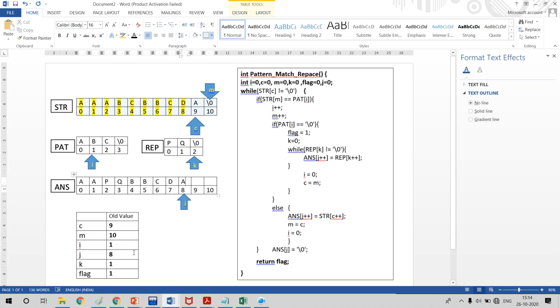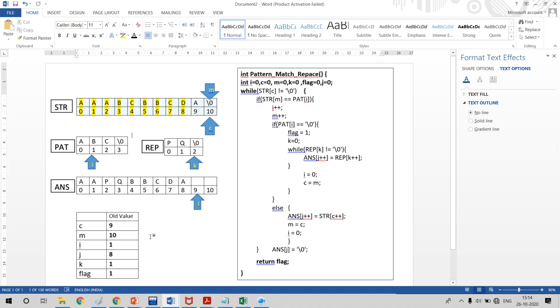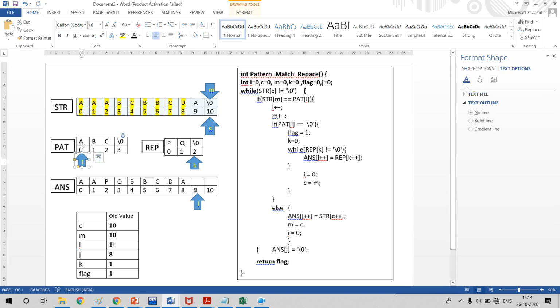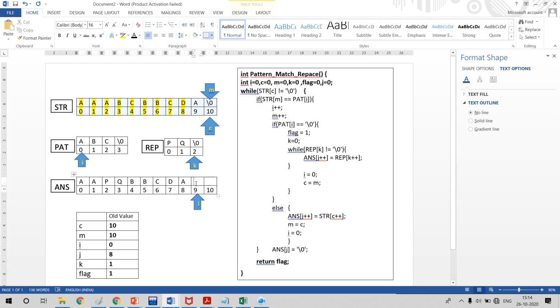Then increase the value of j. j is now pointing to the next place. c is also pointing to the next. m equal to c. c is 10. After incrementing, m equal to c, both are same. i equal to 0. Bring that i to the previous place. i equal to 0. Repeat. str of c, is it null? Yes. If null, copy the null character at the jth place.